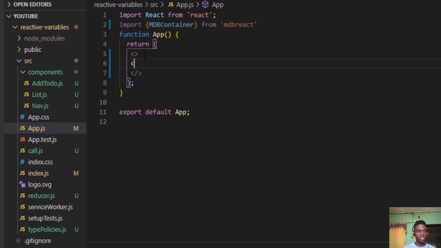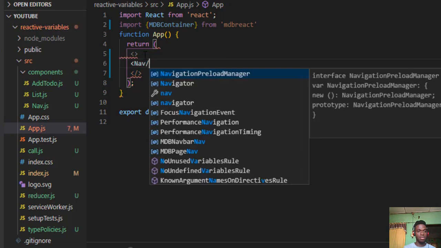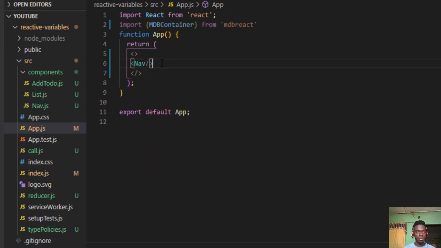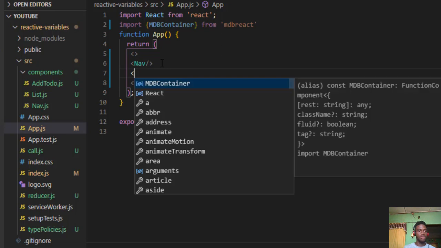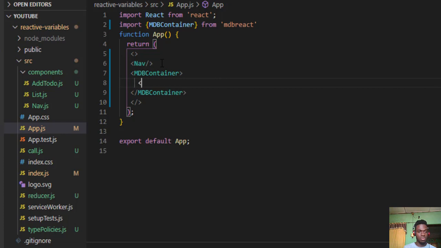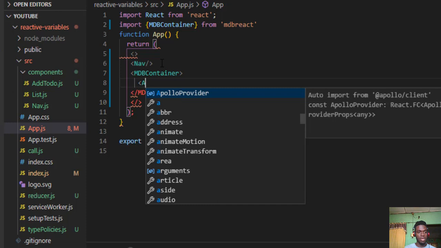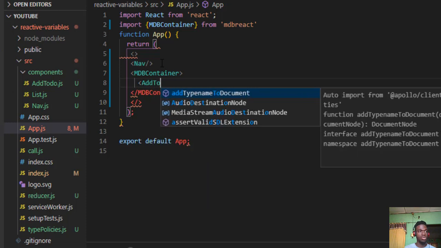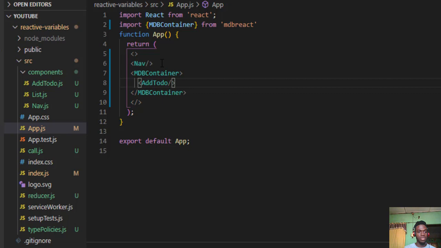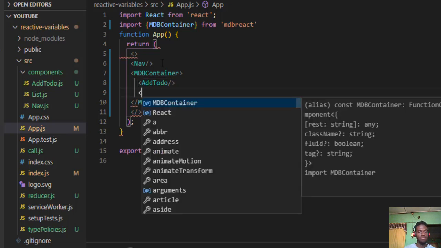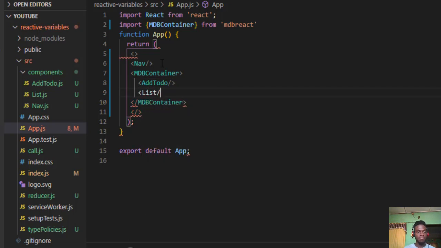Where I want my app to go is that the nav component would be here. Then I would have my MDB container to wrap my add to do component, then followed by my list component. I'm yet to create these components though.